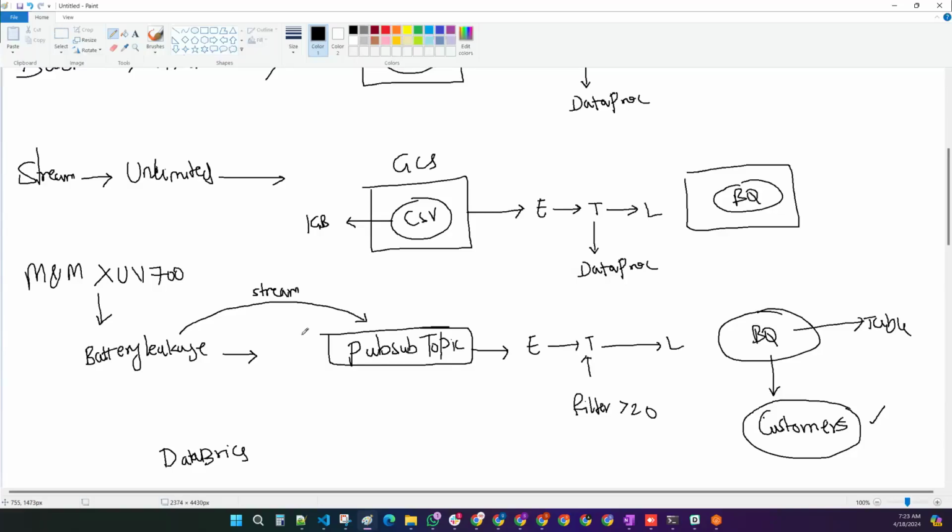While this particular pipeline is running, at some point, maybe after a few years, it will get to know that this particular battery is leaking because the DLF level is more than 20. That is how your streaming pipeline works. It is continuously running. But a batch pipeline is a one-time activity. Once the entire data is done, the data will be moved to BigQuery and the pipeline will be stopped. Batch pipelines are one-time; streaming pipelines are continuous pipelines. So this is how it works, guys, for batch and streaming.